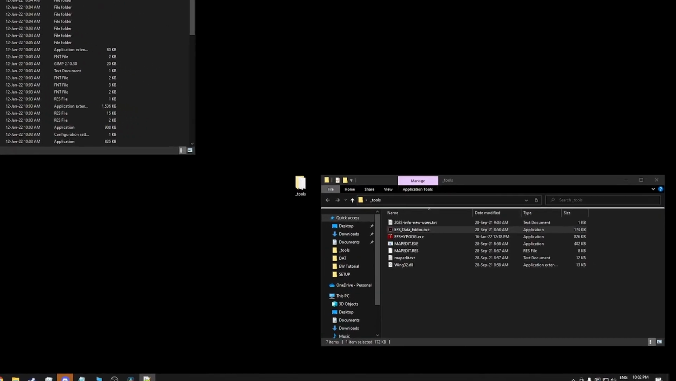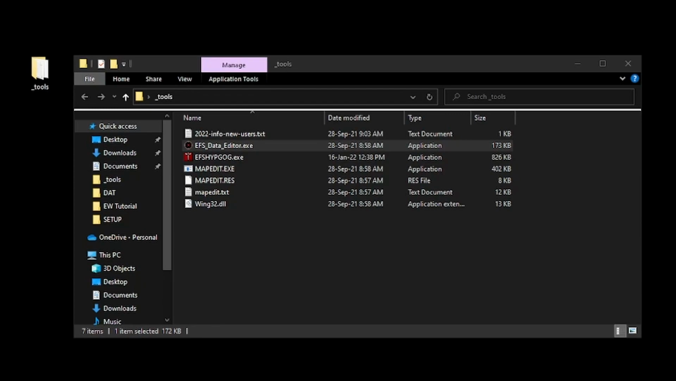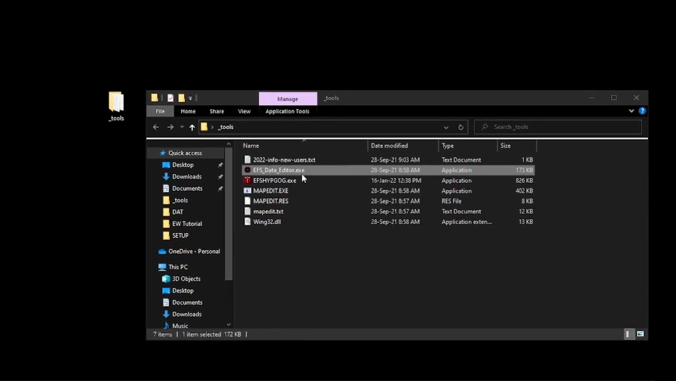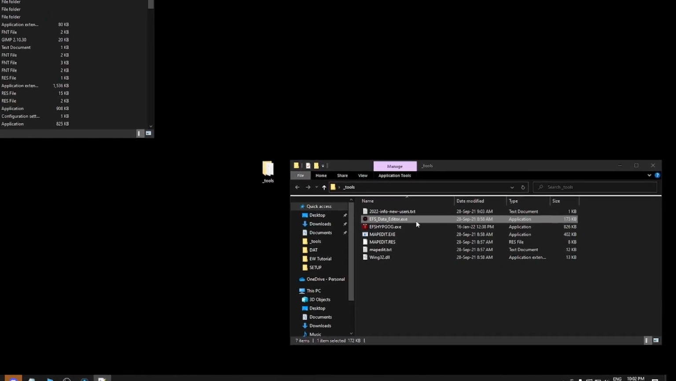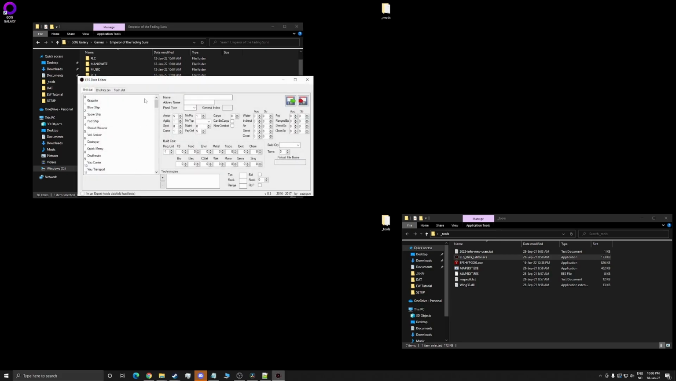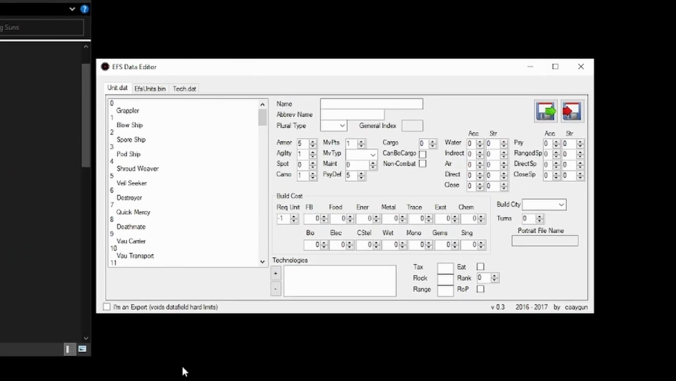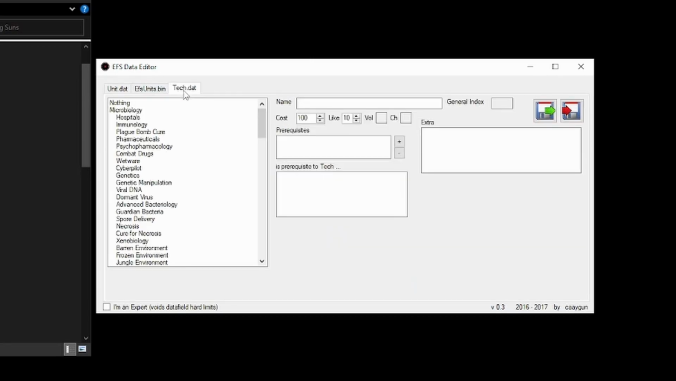I would highly recommend using the Dat viewer, made by one known as Kagan a few years back, to compare unit statistics and plan technology progression. Put this program inside your root EFS folder. The program has two tabs that you will be interested in. The first one is unit.dat and the second one is tech.dat. The first for the units and the second for the technologies respectively.